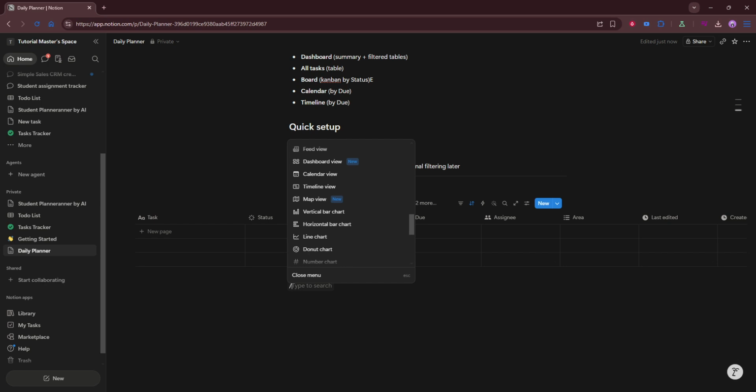At the end of the day, review what you accomplished and move unfinished tasks forward. This helps you close out the day with clarity and sets you up for a smoother start tomorrow. With this setup, your Notion daily planner becomes a practical tool you can rely on every single day.